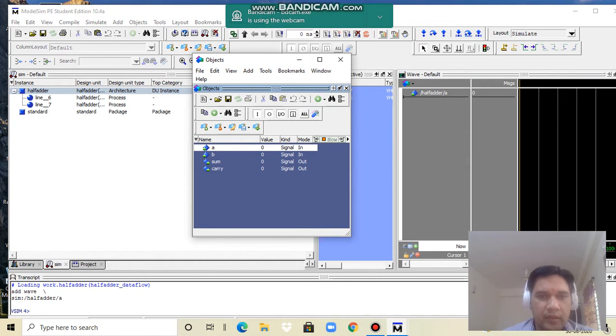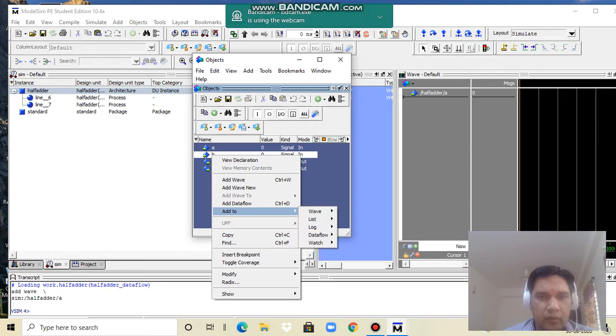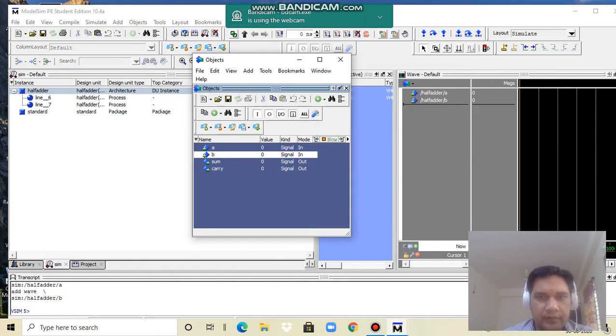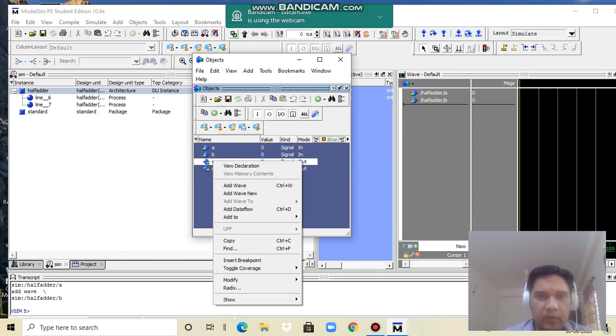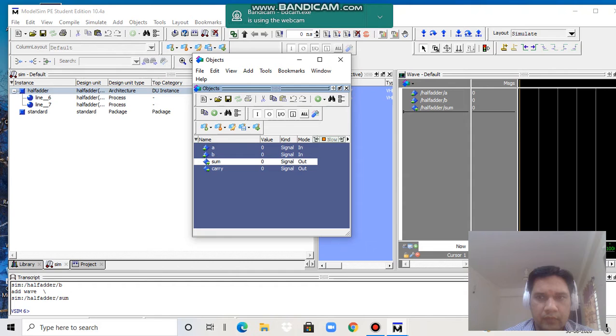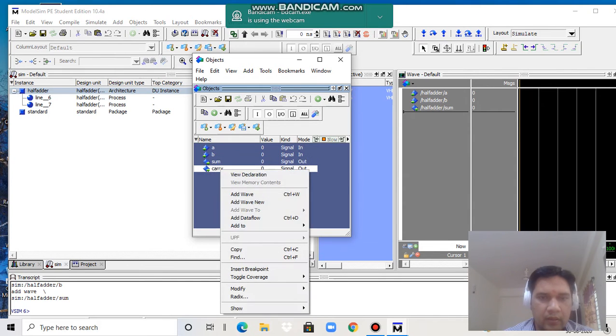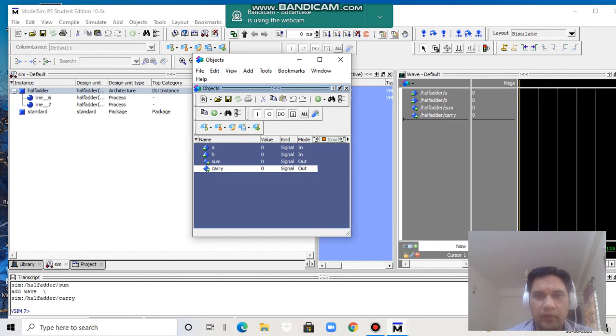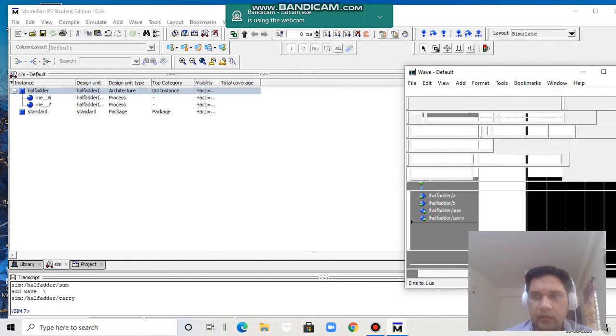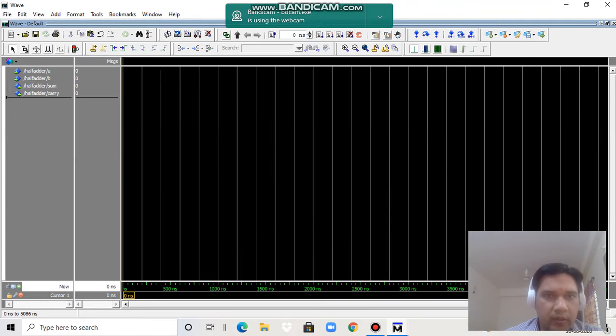Now similarly for B, add to wave, selected signals. So in this way, the two inputs A and B appear in the simulation window. It is the wave window. First we add the inputs, then we add the outputs to the wave window. So all four signals are added here, two as input and two as output. So it is the final window.